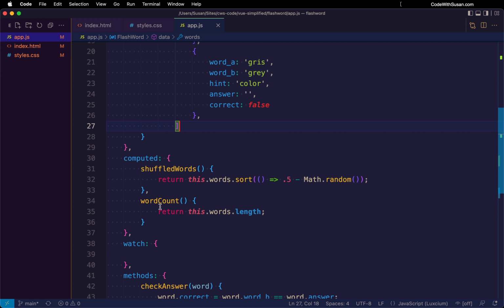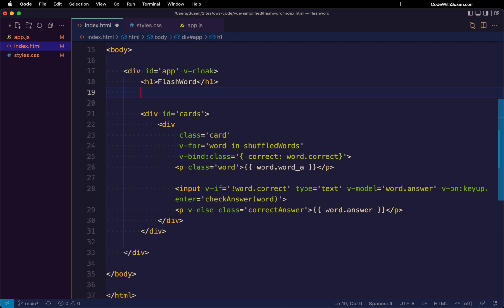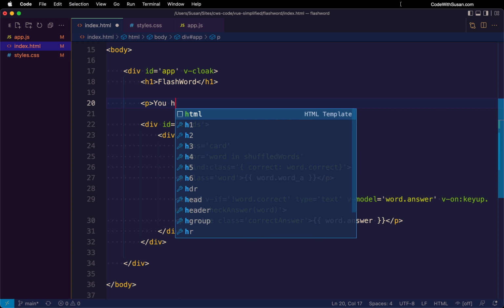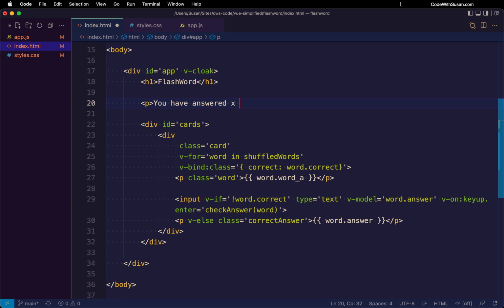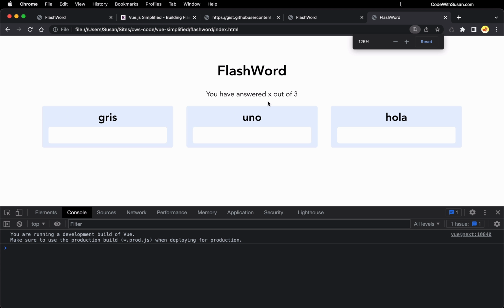And to confirm that this is working as expected, let's go back to our template. And at the very top, we'll have a paragraph that says you have answered X out of, and this is where we'll output our word count computed property. And right now I've just put X here as a placeholder. We'll address this in a moment. We'll come up with some data to track how many words they've gotten correct. But right now we just want to make sure that word count is working as expected. All right, excellent. So there is the 3 as expected. I'll go ahead and zoom in on this again so we can see that better.